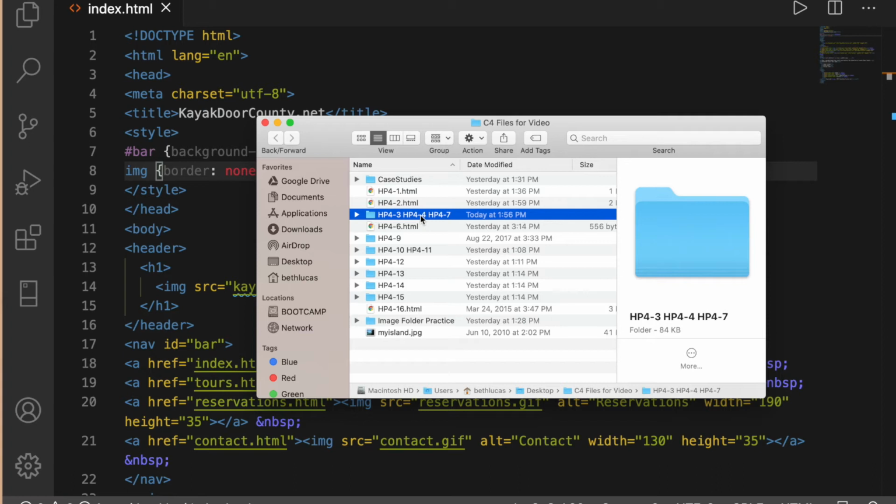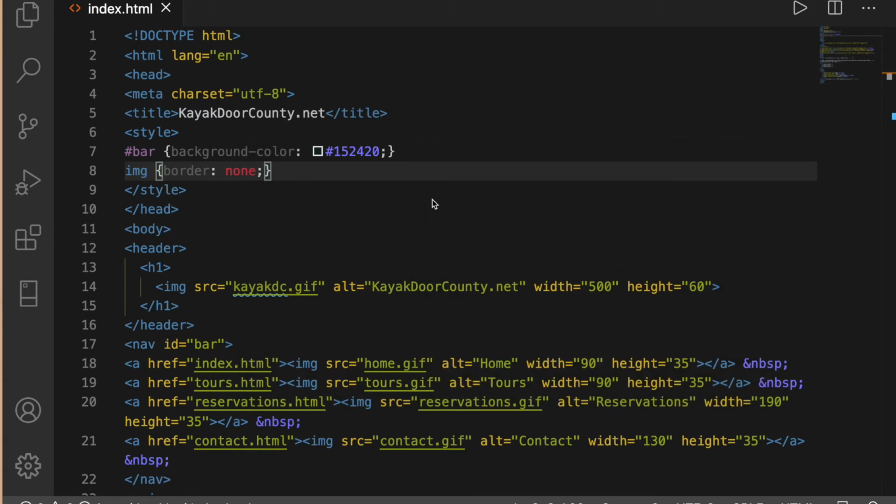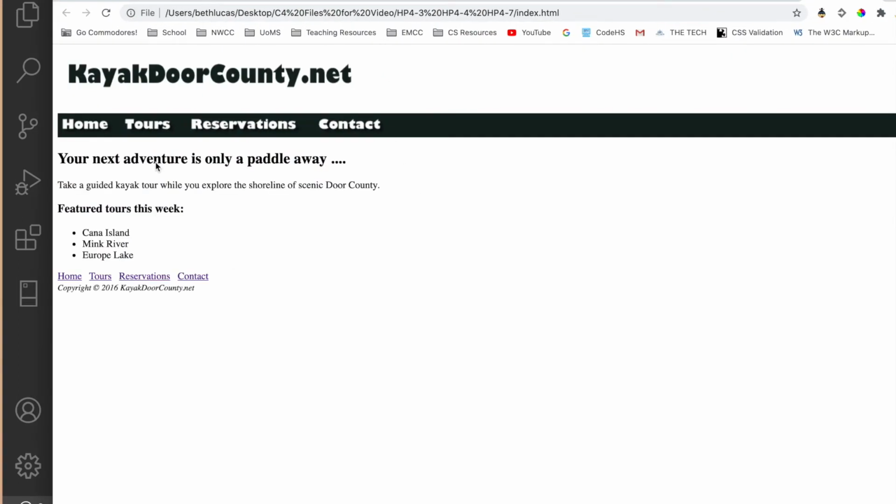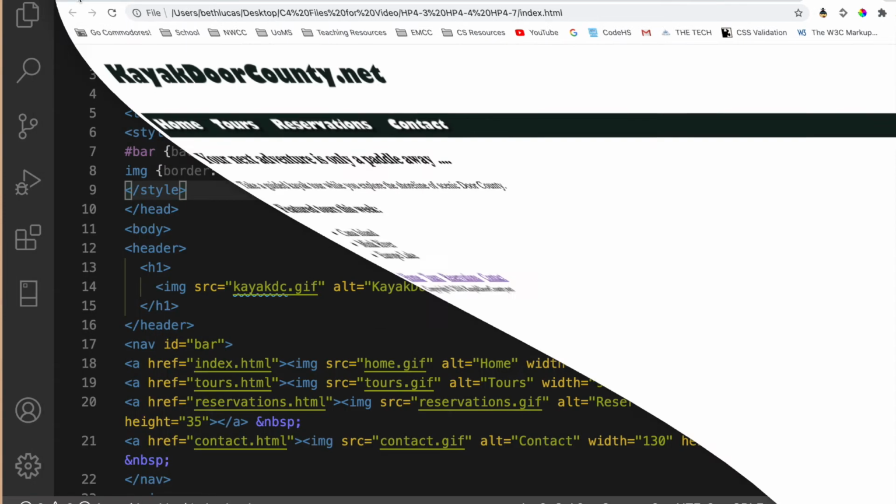From our Chapter 4 student files, the HP 4-3, 4-4, 4-7, in that folder, let's open index in code. That's the kayakdoorcounty.net project that we're working on a lot. And inside this index, which I currently have open, looks like this, okay? This is the one where we added the images as hyperlinks, etc., etc.